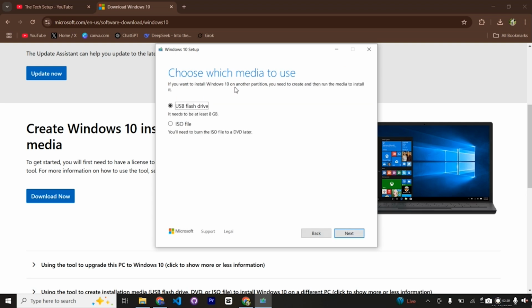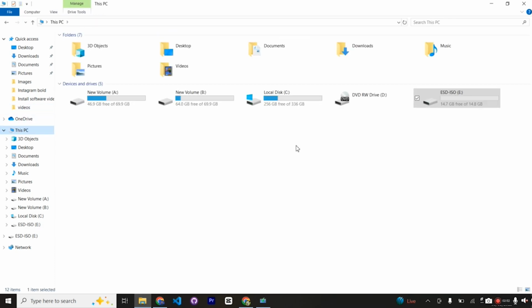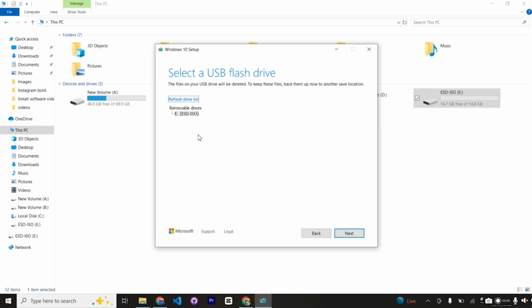So I am going with the USB flash drive, and it needs to be at least 8 gigabytes, and I have told you in the beginning of the video. So we are good to go with the USB flash drive and hit next. And you can see here are the removable drives. I just show you that we have an E drive. You can check over there what is the name of your USB flash drive, and it's an E drive. If you don't plug in your USB flash drive, it won't be shown over there. So I'm going with the next option.